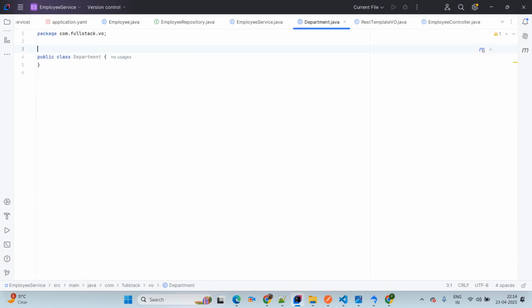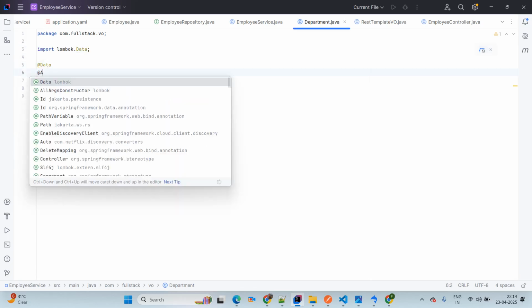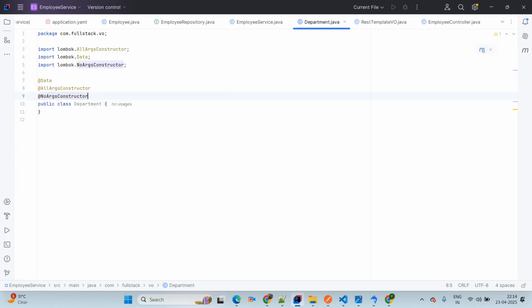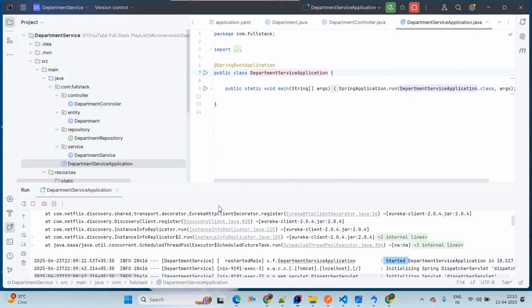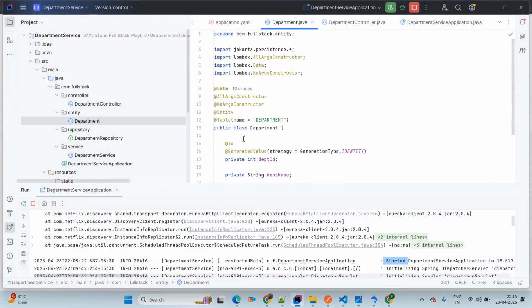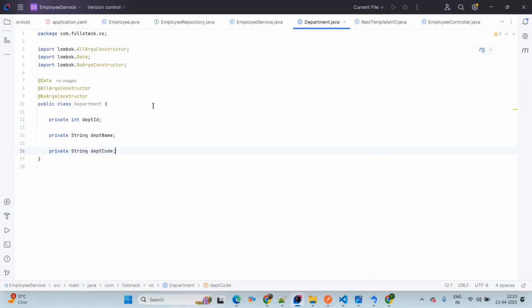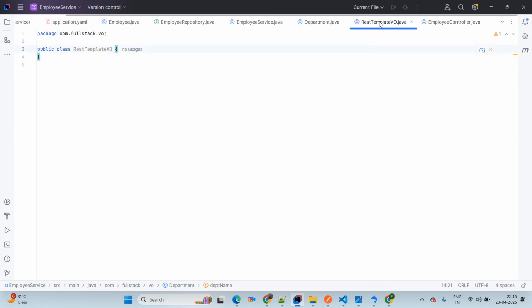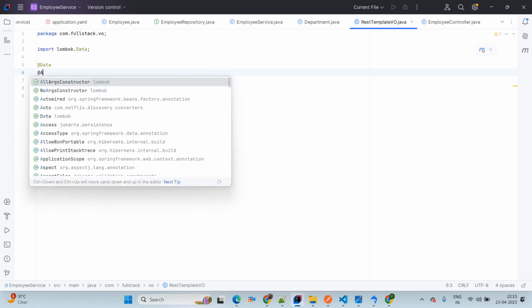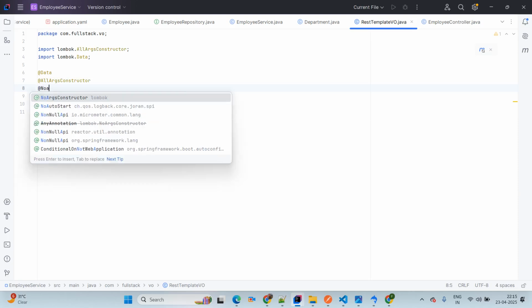In department we are just using @Data, @AllArgsConstructor, @NoArgsConstructor. Then here, whatever fields we have added within our department, the same fields we are going to add here as well in the view package. There are only 3 fields available: ID, name and department code. Simply add those. Here we are not using any @Entity or @Table annotation, because this is just from a response perspective. In RestTemplateView we are using @Data, @AllArgsConstructor, @NoArgsConstructor.